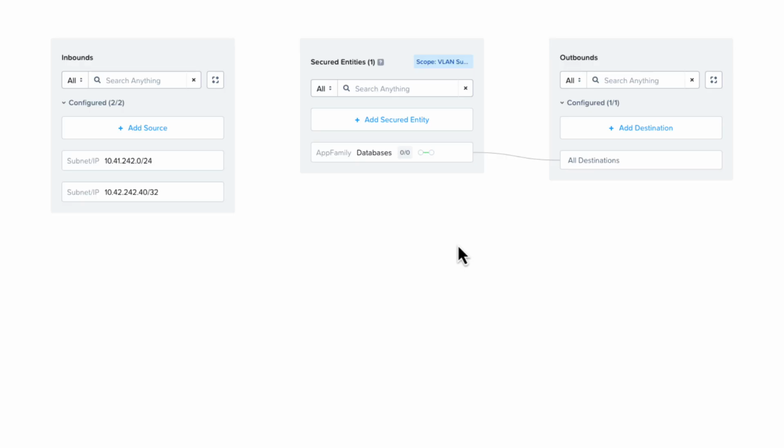Now I need to link my inbound to the secured entities. Flow gives you many choices on how you would like to secure your environment. You can use a category, like I did under Secure Entities, a specific network address, or a network address range, like I did under Inbounds. This reminds me of those Choose Your Own Adventure books I read as a kid, as you can choose many different options to secure your environments.